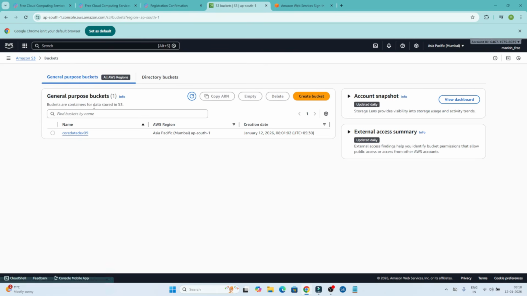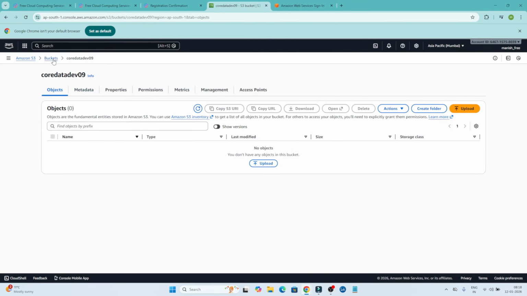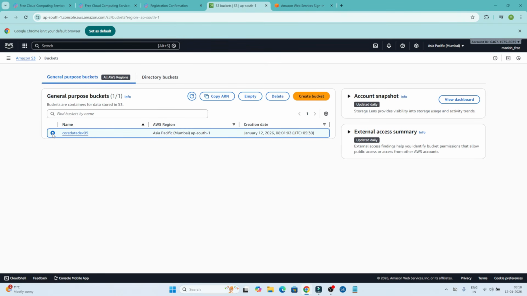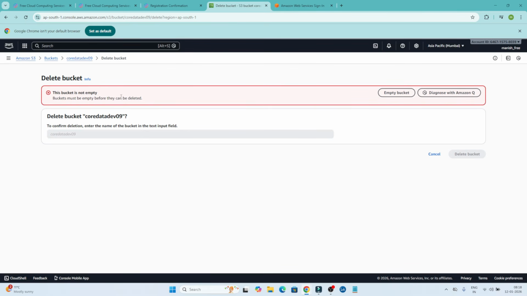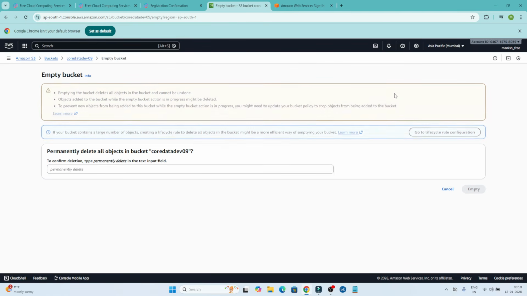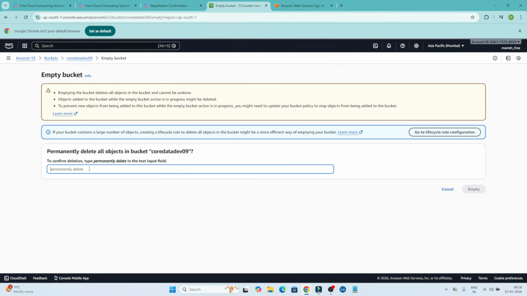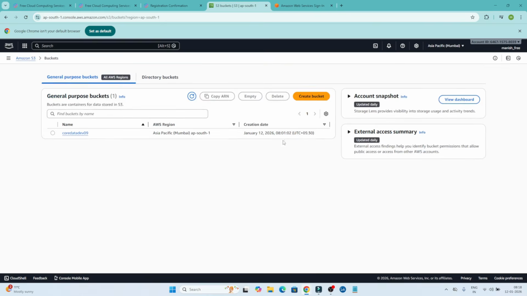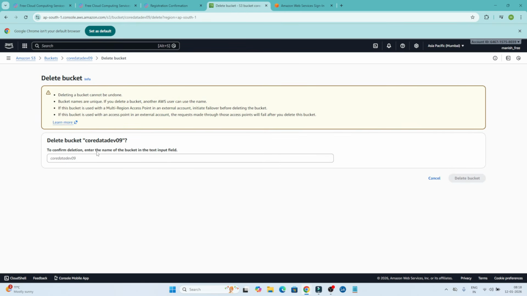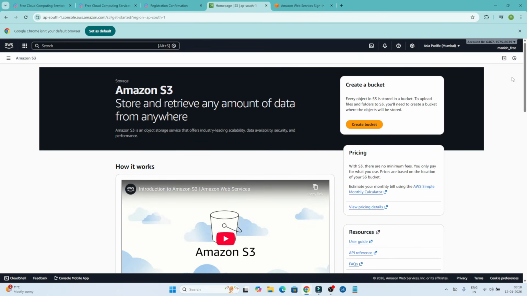Now we have only the bucket. Under this bucket, whatever folder was there, we have deleted. Now if you want to delete this bucket, click on this, click on delete. You can see this bucket is not empty, it is still showing. So first you have to click on empty bucket, and you have to type permanently delete here. Click on permanently delete, click on empty. Now click on exit. Now it is empty. Now if you click here, click on delete. Now you have to type your bucket name. This is the bucket name. Click on delete bucket. Now your bucket is deleted.